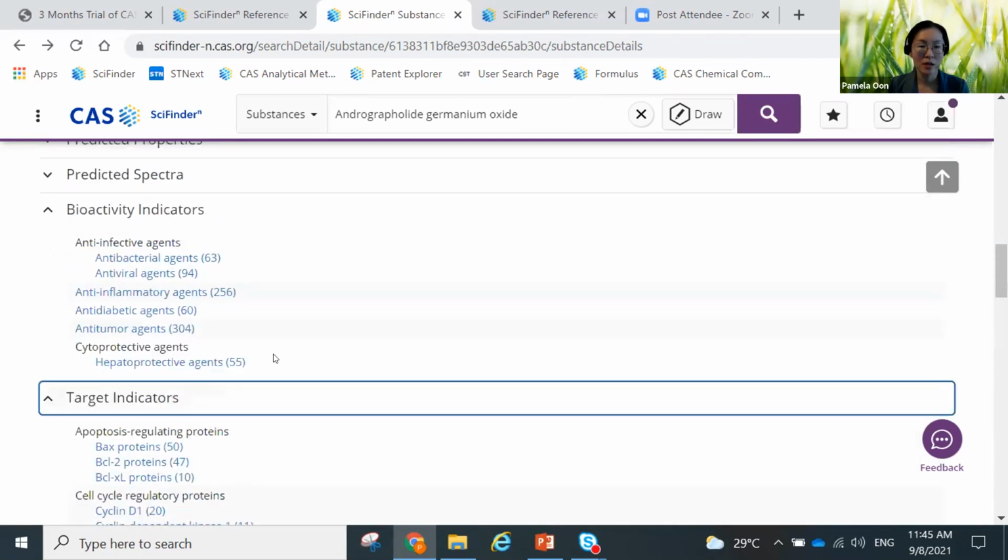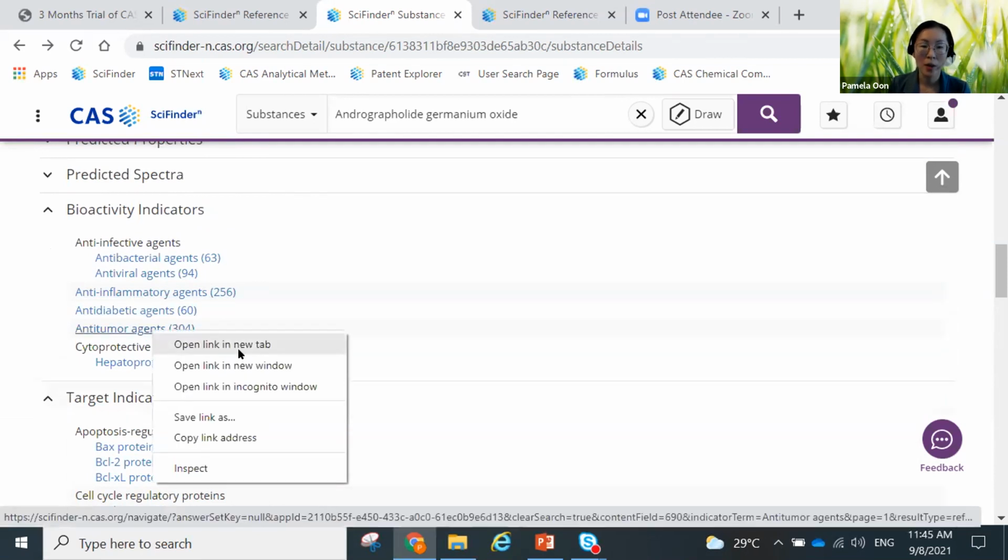So if you're interested to look at any of these targets or bioactivity related to andrographolide, we can always right-click and then open up. This would bring us to the 304 references.